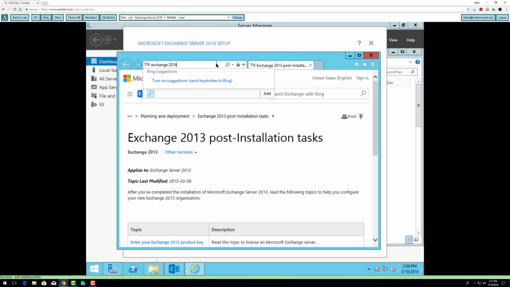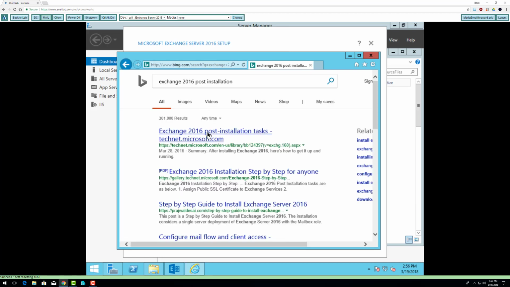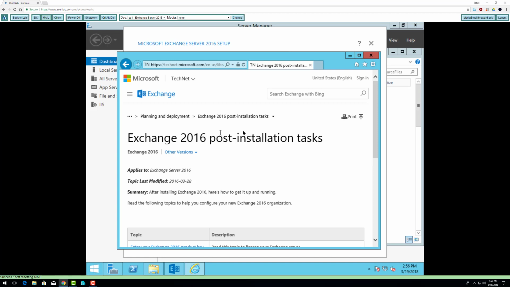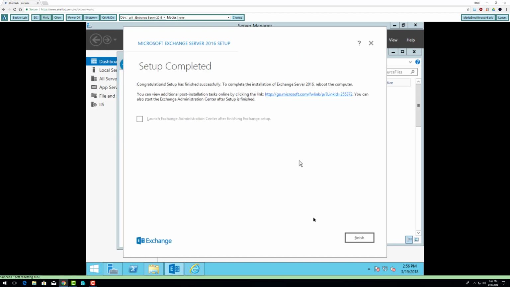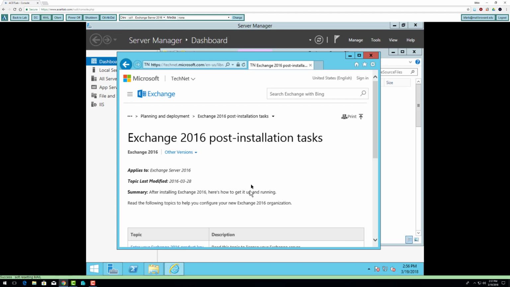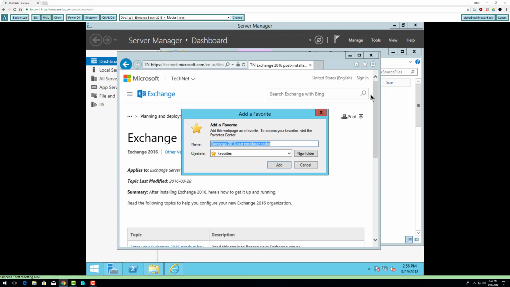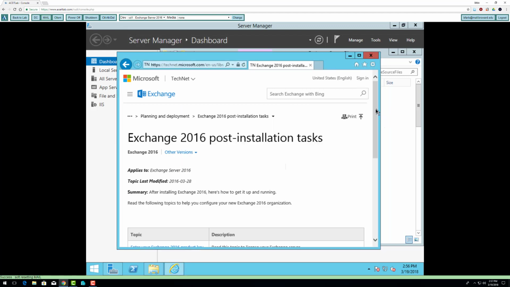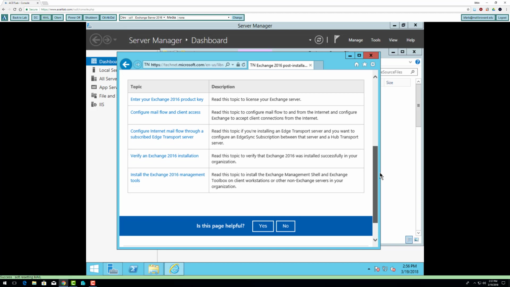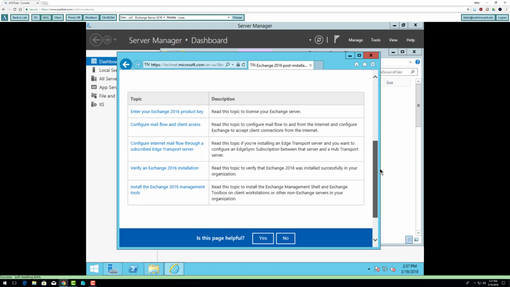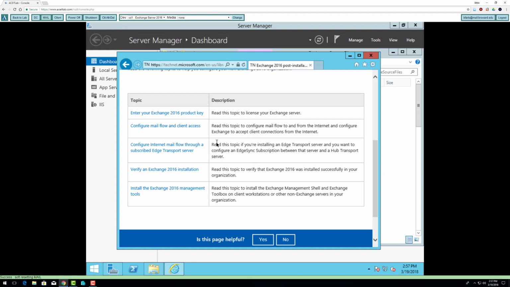Exchange 2016 post-installation. I want this article, not the one in the link. The link is for the old 2013 Exchange server. I'm going to finish here, bookmark this so I can go back to it. These are some things we need to do to continue on with the setup. So first thing I'm going to do is do a reboot. I'm going to pause the video.